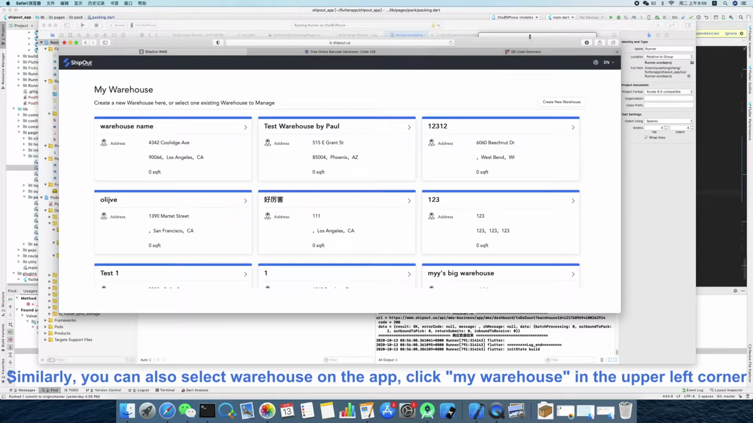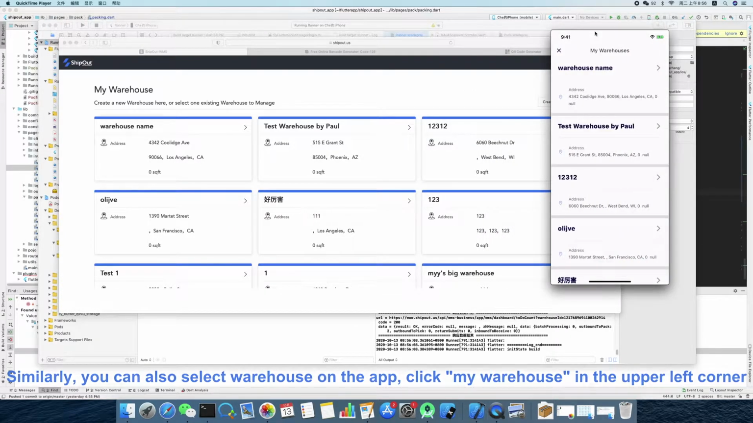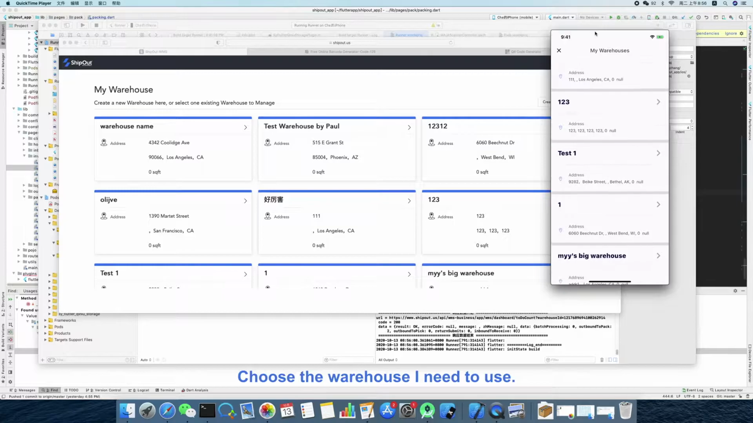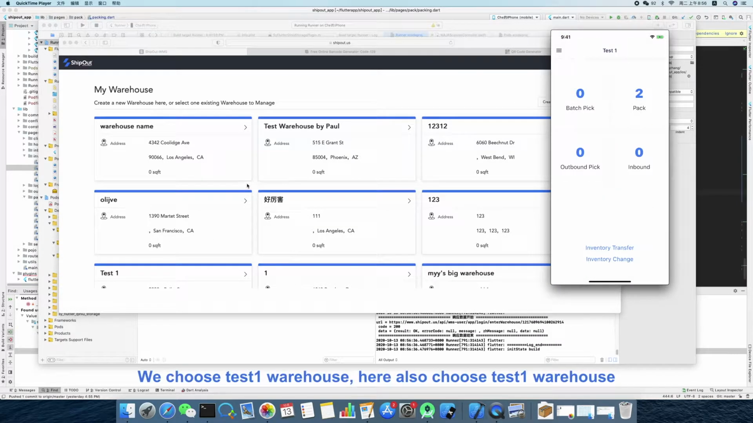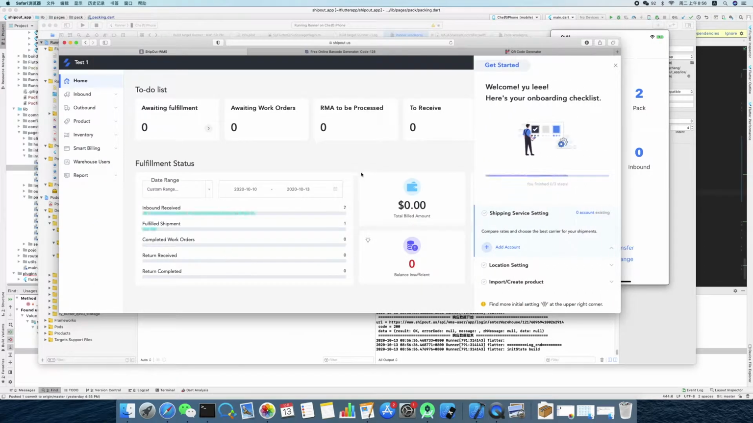Click My Warehouse in the upper left corner. Choose the warehouse I need to use. We choose Test 1 Warehouse. Here, also choose Test 1 Warehouse.